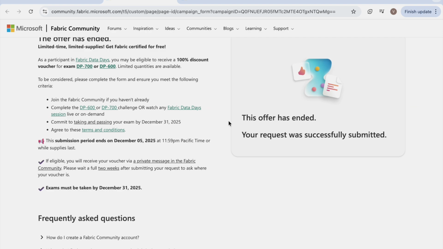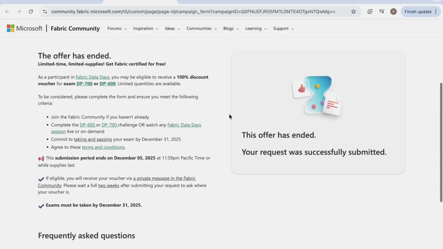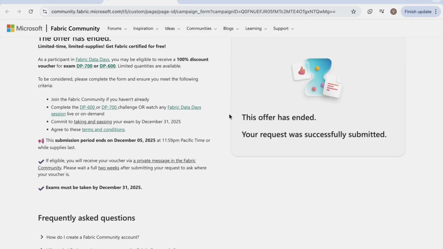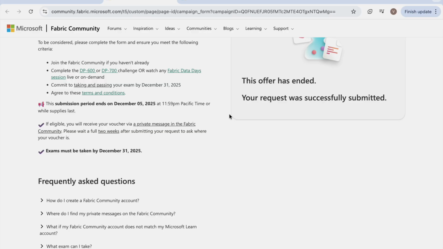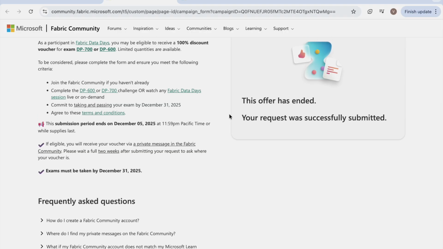But if you are eligible, you will receive an email and you can take the exam on or before 15th of January. So make sure that all the requirements and prerequisites were completed using the same login so that they can easily verify your eligibility. If you are eligible, you will receive an email and you can take the exam on or before 15th of January. What are you waiting for?